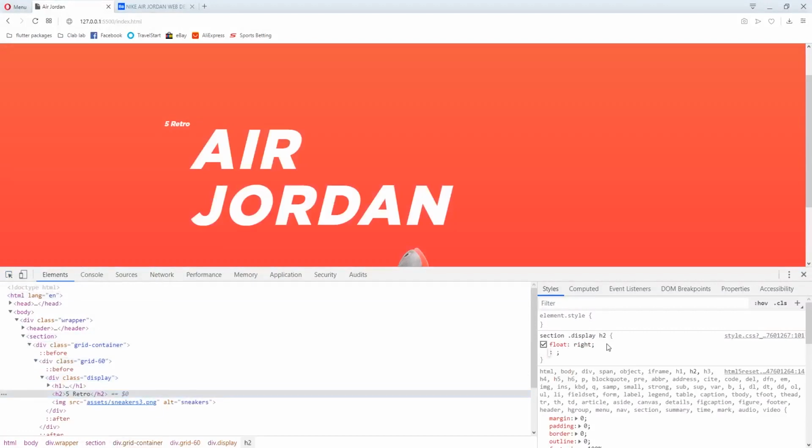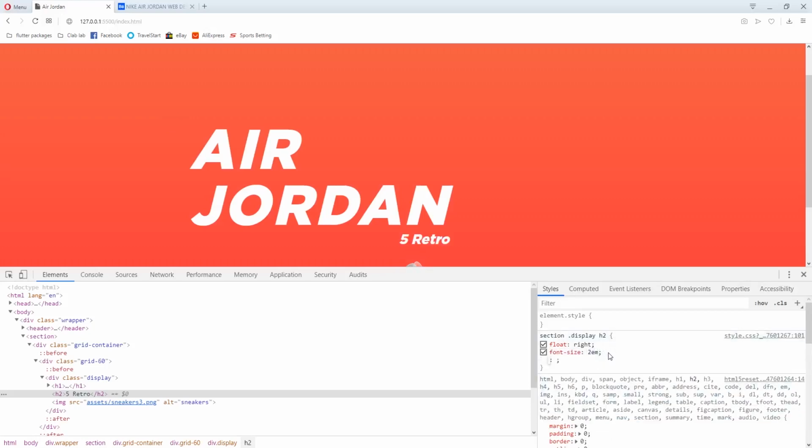So I'll come down, I'll say maybe the font size be like 2em. Then font family will be Montserrat. I like this font name here, Montserrat.